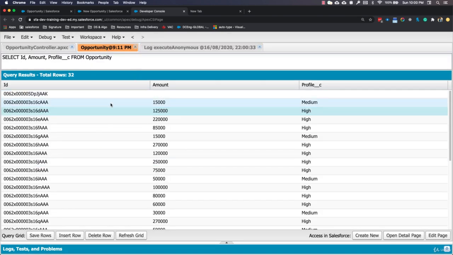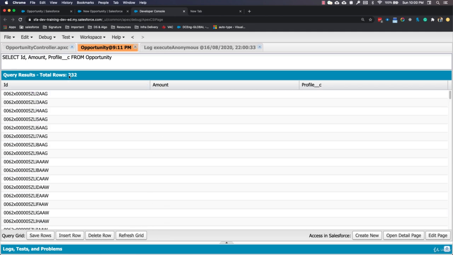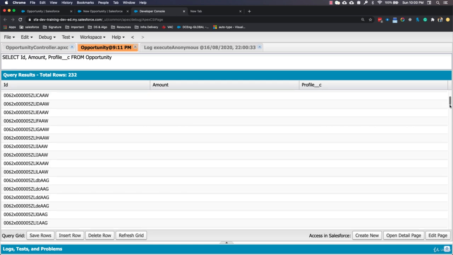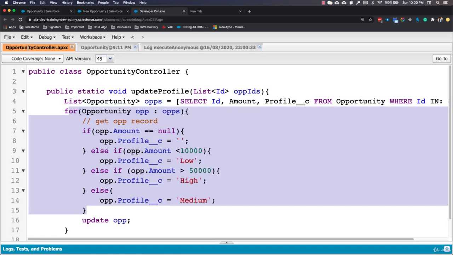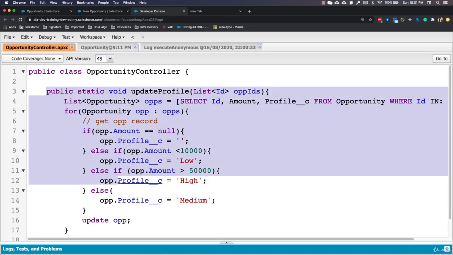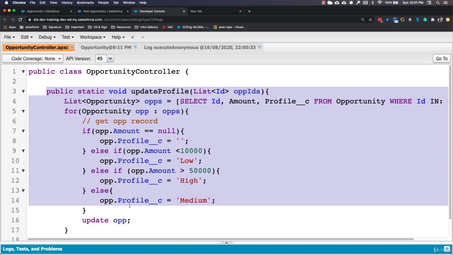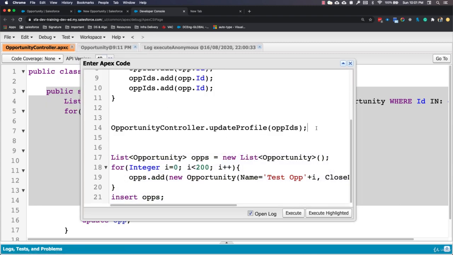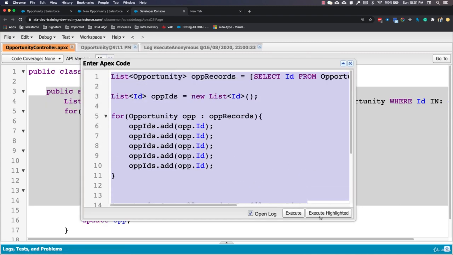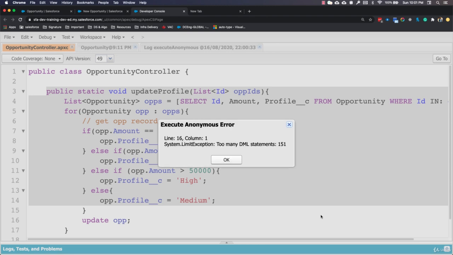If I come to my opportunity SOQL query result and click on refresh grid, now I have 232 items, out of which I guess 100 plus items don't have the amount field, and they don't have the profile field value populated as well. So now it's the correct time to test our code again, because now we have 200 plus opportunity records. So I'll go to my anonymous window again, select this piece of code and click on execute highlighted. And here we are.